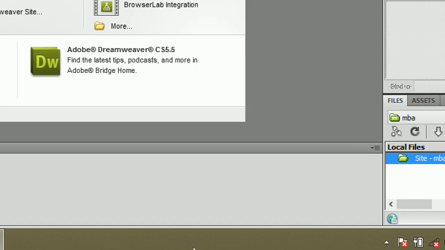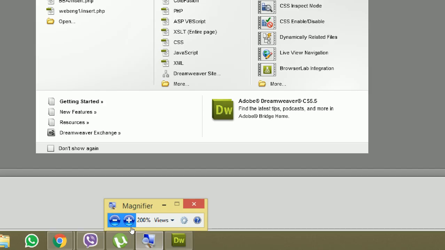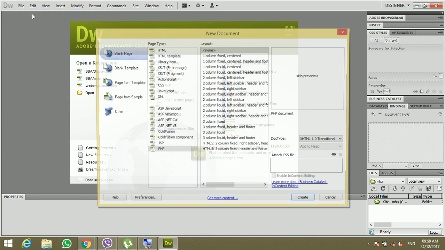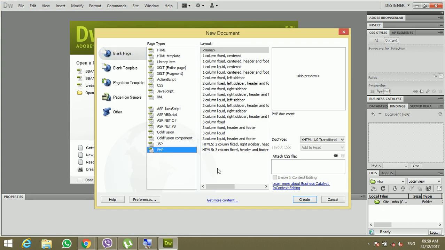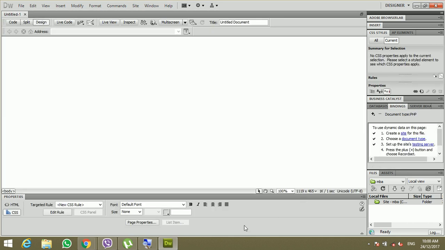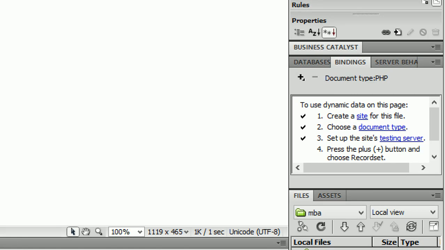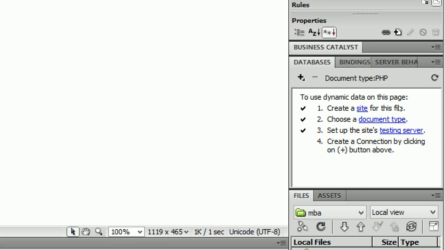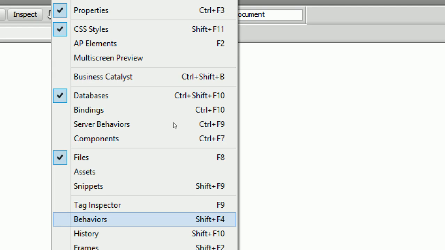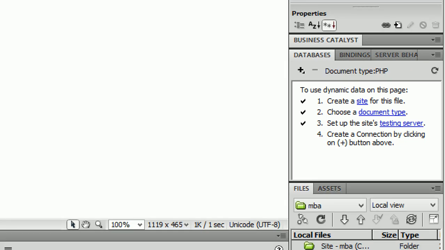Now I have to create a new file from here. So new PHP file, empty PHP file. Create a new empty PHP file. Here I will create my connection string. Clear? If the database and binding options are not available to you, so go to the Windows option, and from the Windows you can select the database. So then this option will appear here in front of you.